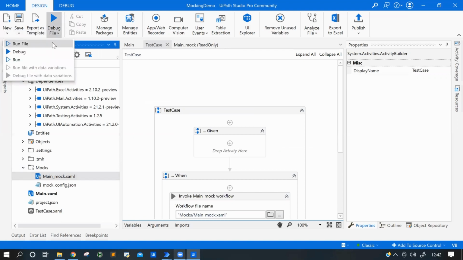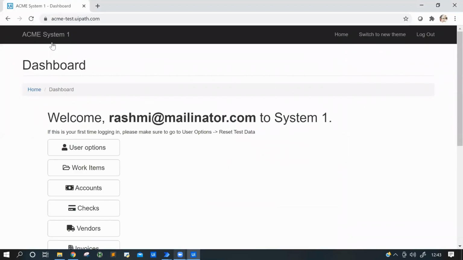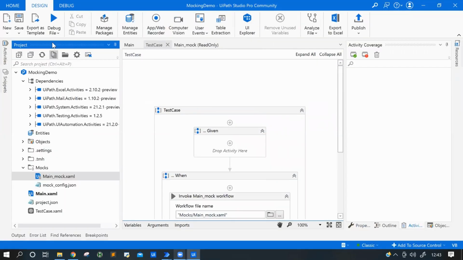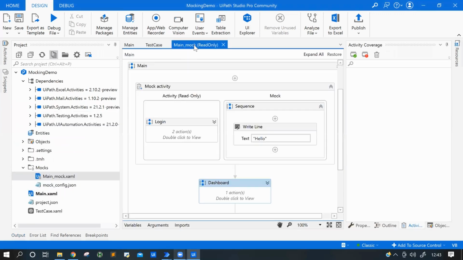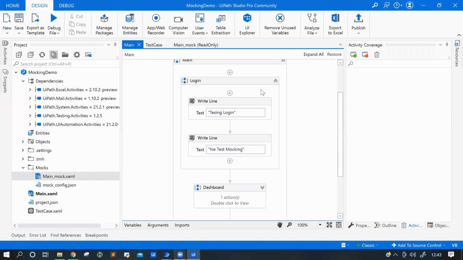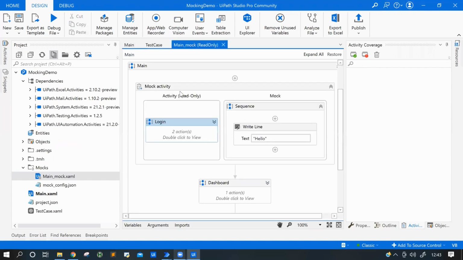So let me directly go ahead and run the file. As an output, it says hello, testing dashboard and testing logout. Instead, if you go ahead and see here, I was having this login, testing login, and then hi test mocking. So these two activities didn't perform. Instead, it performed this activity, and then it went through your test case.